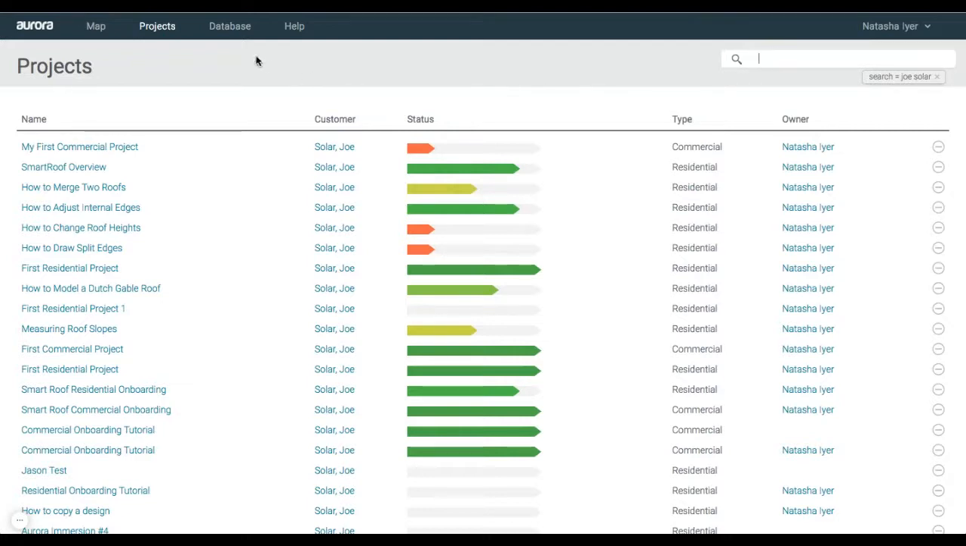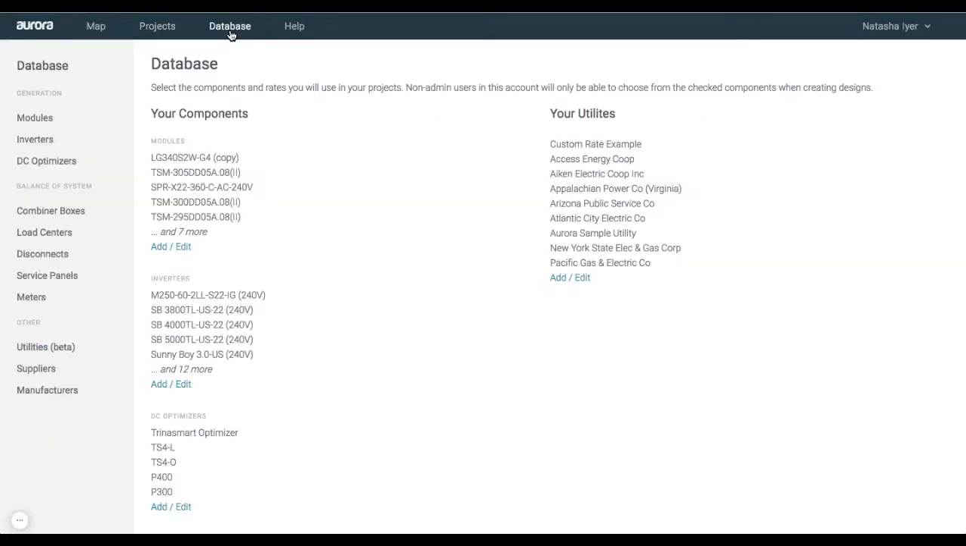Over in the database section, this is where your account administrator can preset components such as modules, inverters, DC optimizers, and balance of system components. Similarly, they can preset the utility companies and rates that correspond to your customers here.